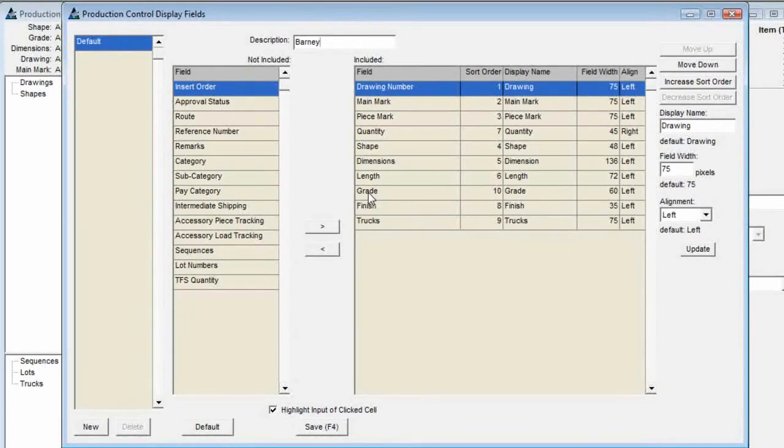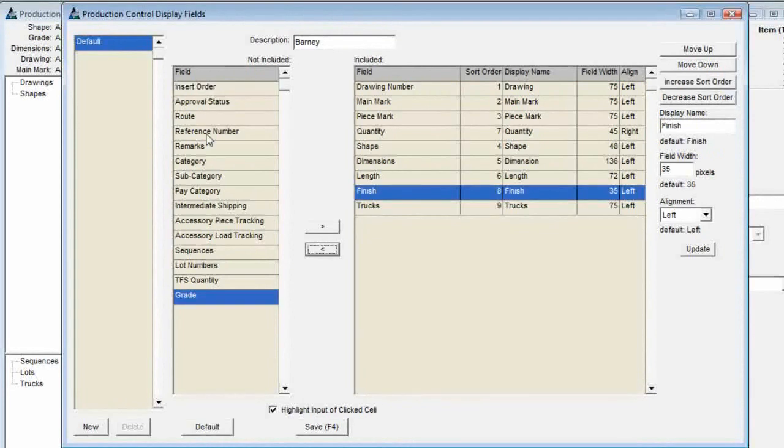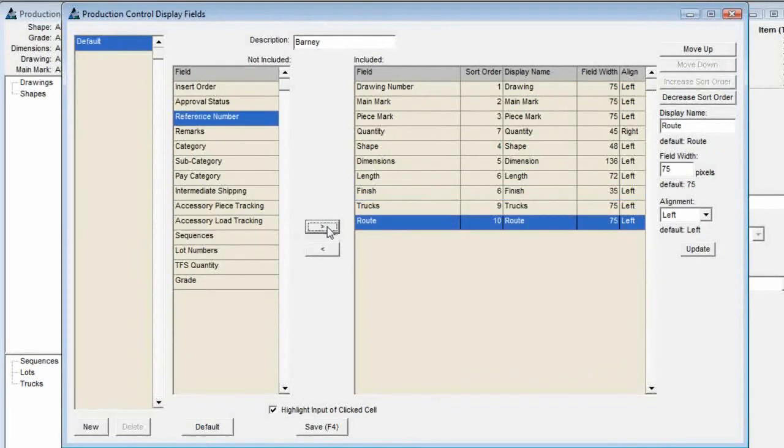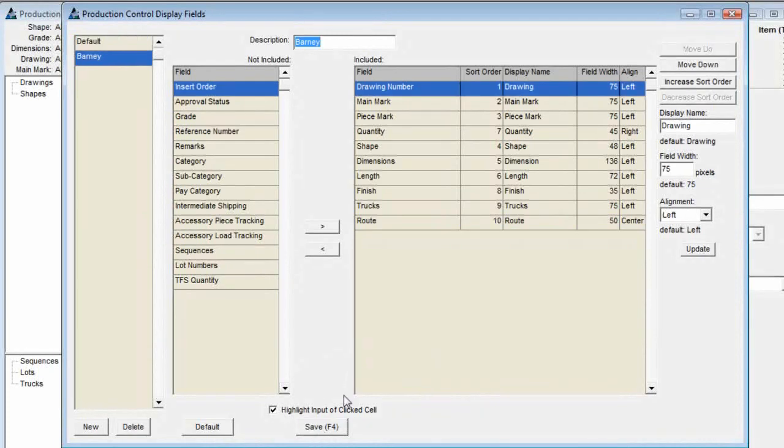Maybe Barney doesn't care about the grade, but wants to see the root displayed. Let's remove Grade and add Root. Let's make the Root column a little narrower. We'll set it to 50 pixels wide. Make it center justified, and click the Update button on the right to commit those changes. Then we'll click Save or hit F4, and these settings will be saved for Barney.